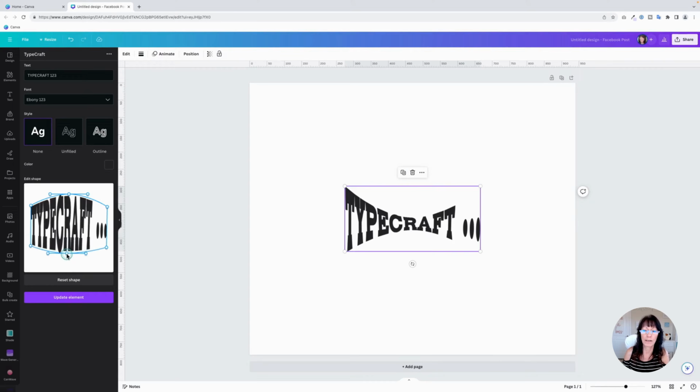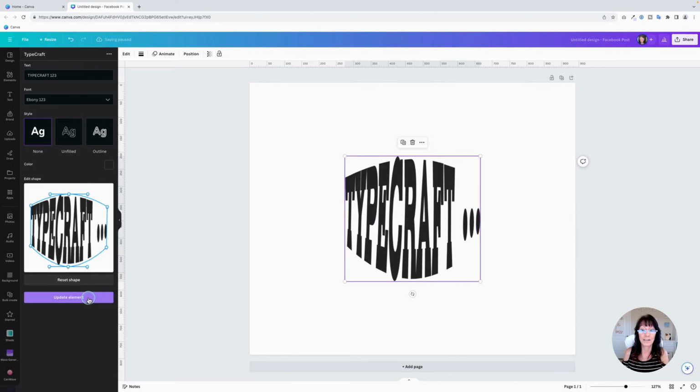Let me change this a little bit like this, change it like that. Then click Update Element, and it changes it. And you can also change the color as well with this specific app. So this is called TypeCraft.